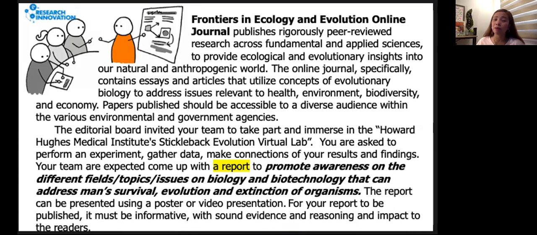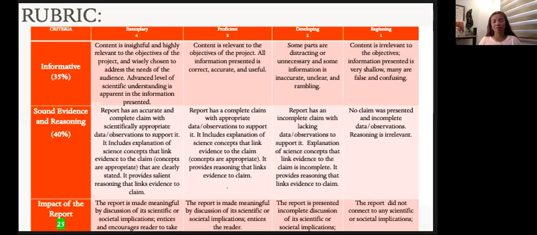So for your report to be published, it must be informative, with sound evidence and reasoning, and there's an impact to the readers, right? So let's just see how you will be evaluated using this rubric. Again, before you present the report, before you're organizing your thoughts, read about the rubric. Okay? So first, if it is informative.